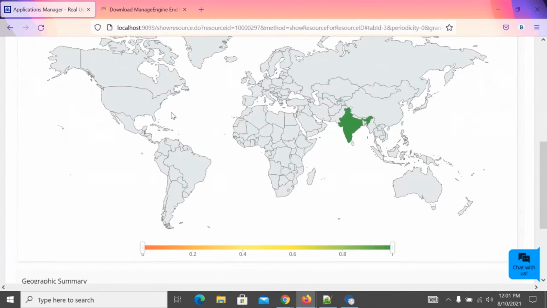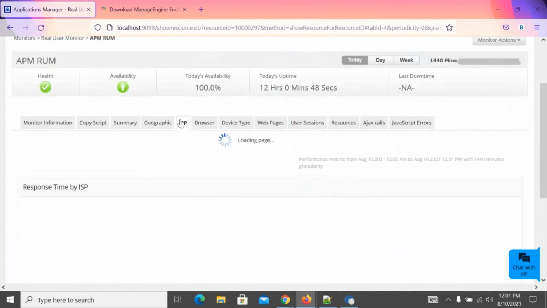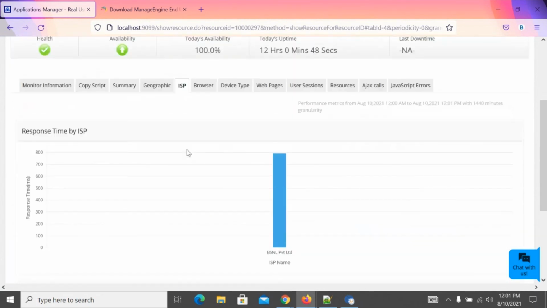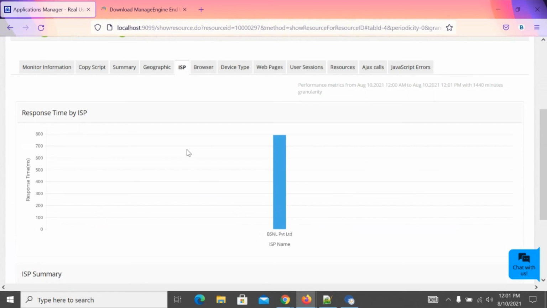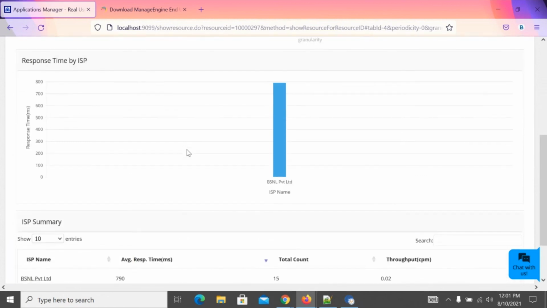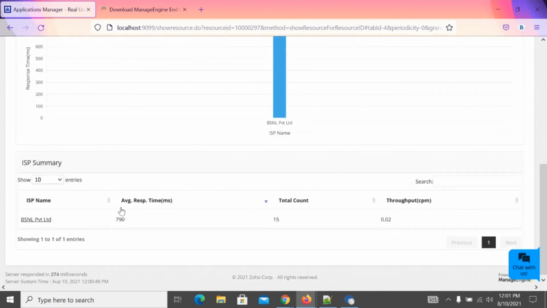Going to the next ISP tab. By default, we do not show anything in the ISP tab, but if you have your own geographic internet service provider, you can configure it yourself and get these details like what's the ISP, what's the response time, what's the count, and what's the throughput.